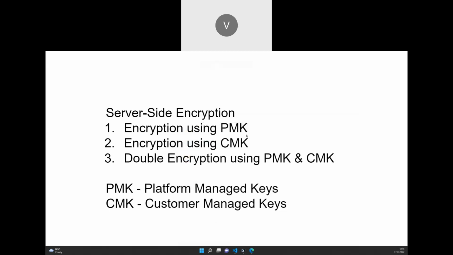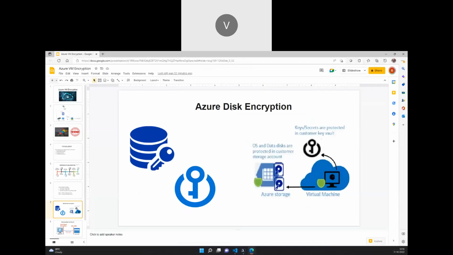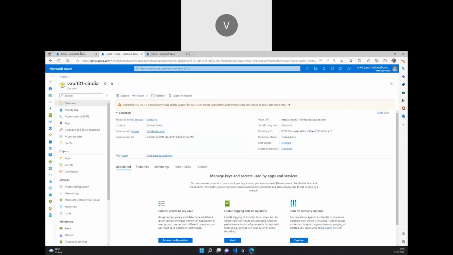Hi everyone. In this video, let's try to understand how we can enable server-side encryption for a virtual machine. There are three options in server-side encryption. We can use platform managed keys and customer managed keys, and you can use a double encryption methodology too. In this video, I'm going to use SSE. So how do I go and do that?